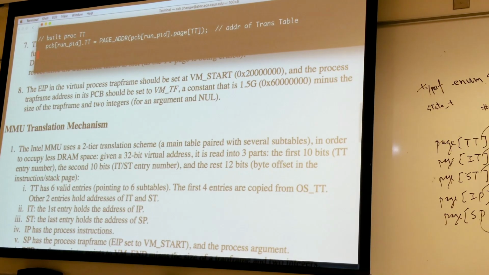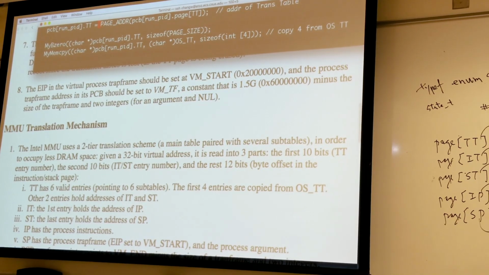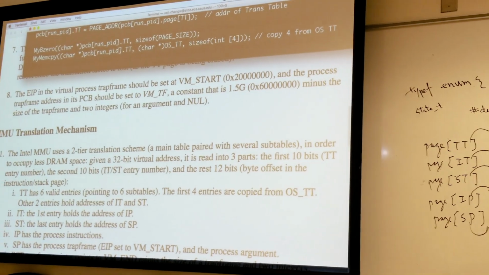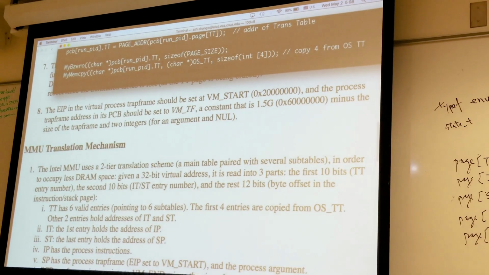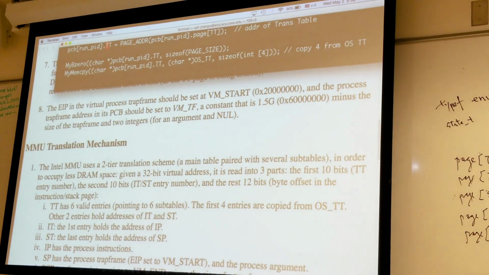Allocate 5 pages. You can see I use the macro. When I need the address, I just use the macro. I put the address into the PCB TT. That's where we're going to give it to the MMU. Set the MMU, and then before the prod loader call, with the traffic address, which is a big number.